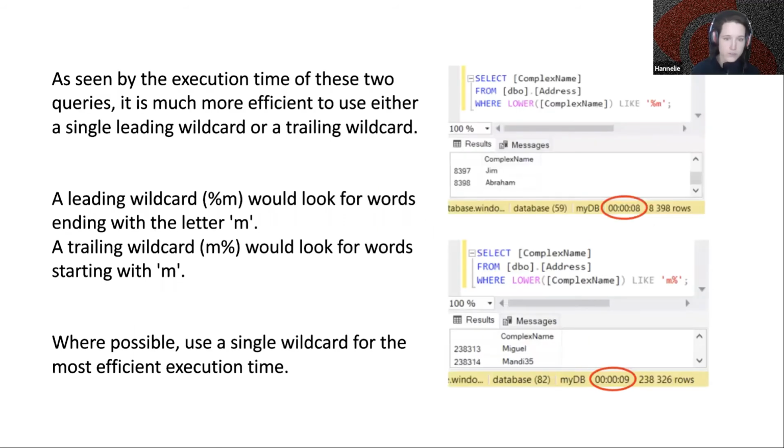And this can also be at the beginning or the end of the word. So here in the top slide, it's a leading wildcard. So the percentage sign is in front of the M, and the execution time is 8 seconds. So that is 2 minutes and 2 seconds faster. And the one below it uses a trailing wildcard, and that is also 2 minutes and 1 second faster than when you use both. So where possible, use a single wildcard for the most efficient execution time.